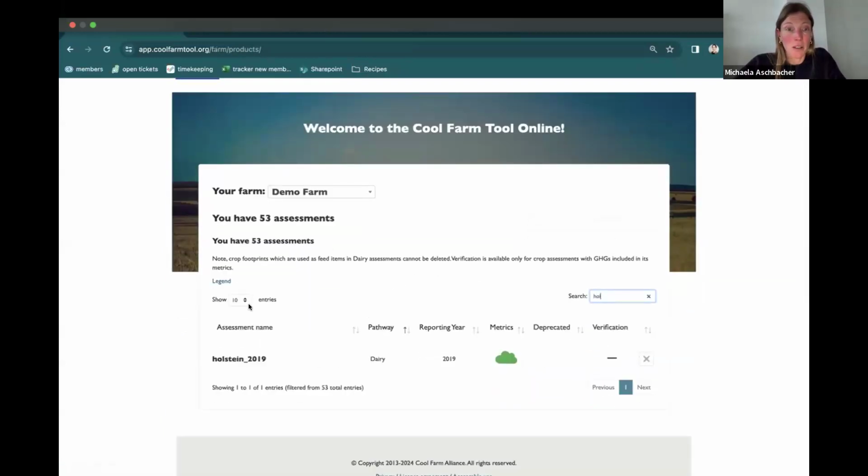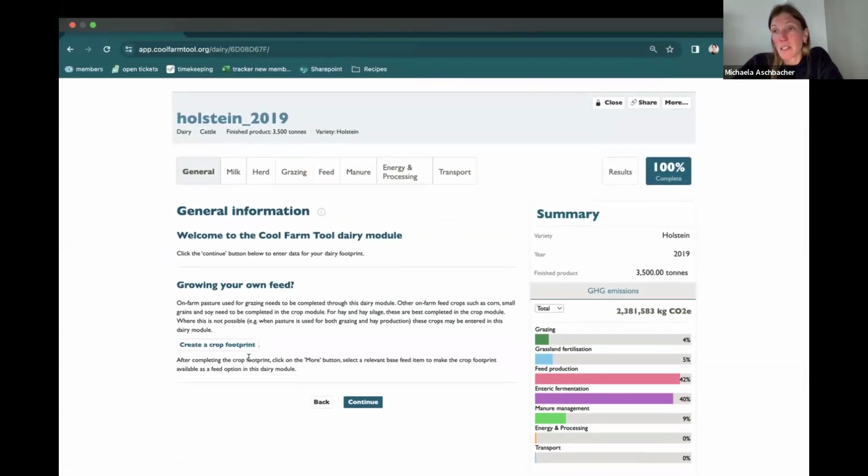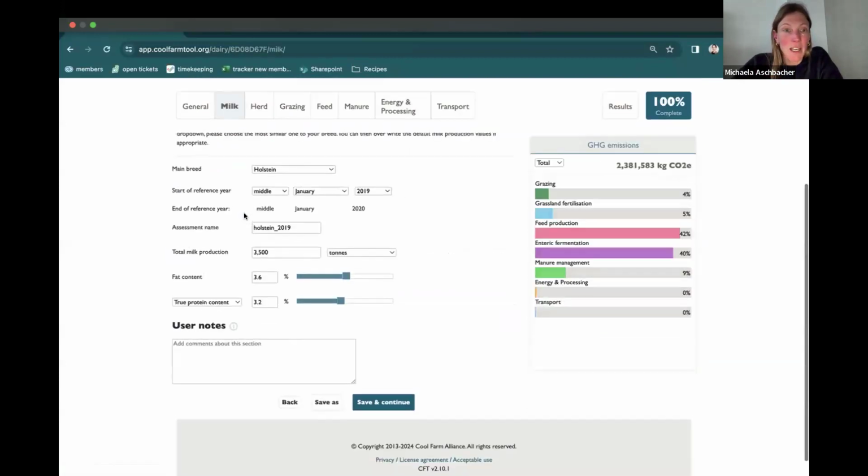I'm going to take a dairy assessment in that sense. Dairy and beef are set up quite similarly. The difference is basically the production here at the beginning. So we look at the milk produced, the amount of that. So you get not only a total footprint for your dairy farm, but you can also see the footprint per ton of milk you produced. So again, that's a comparable thing.